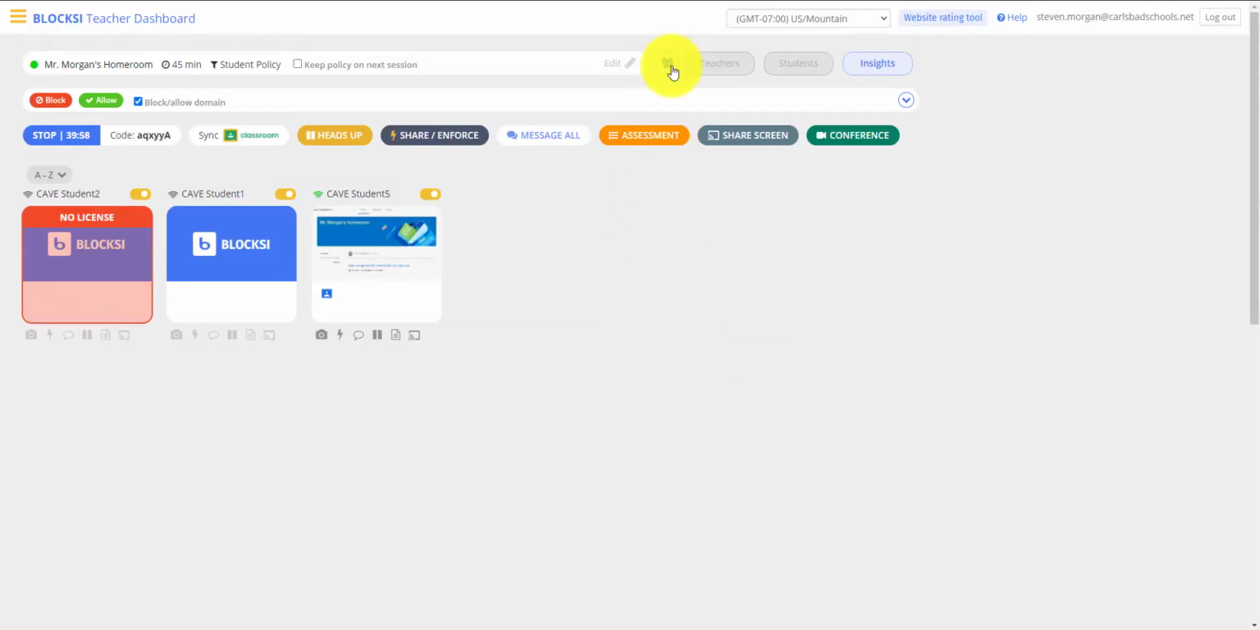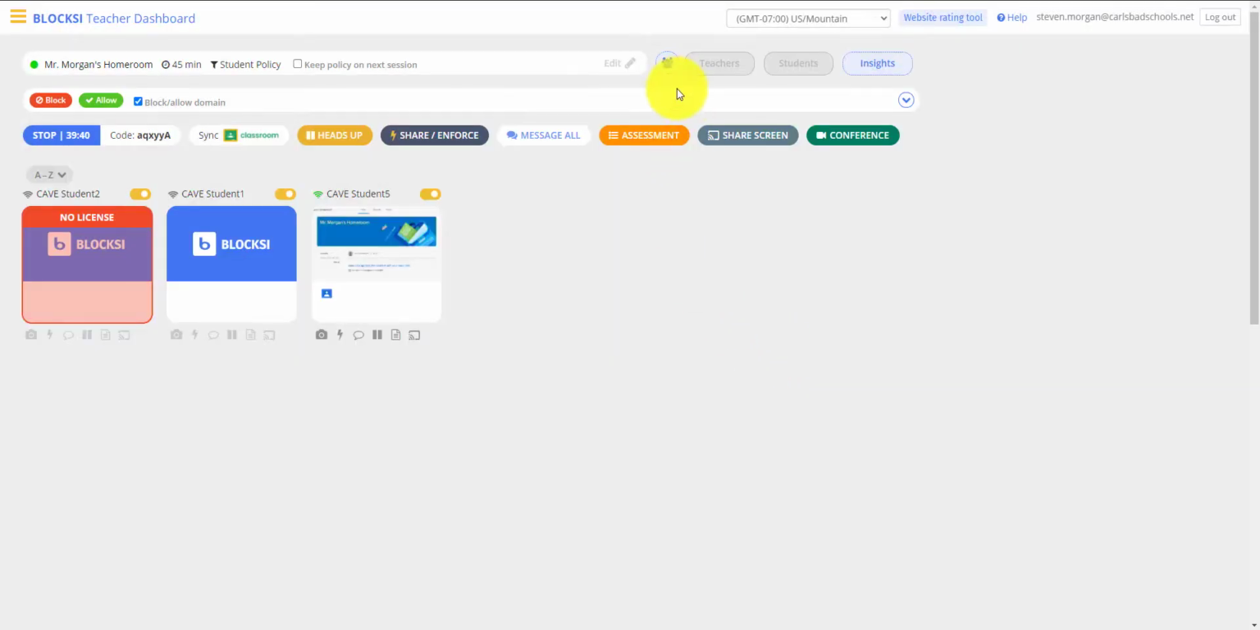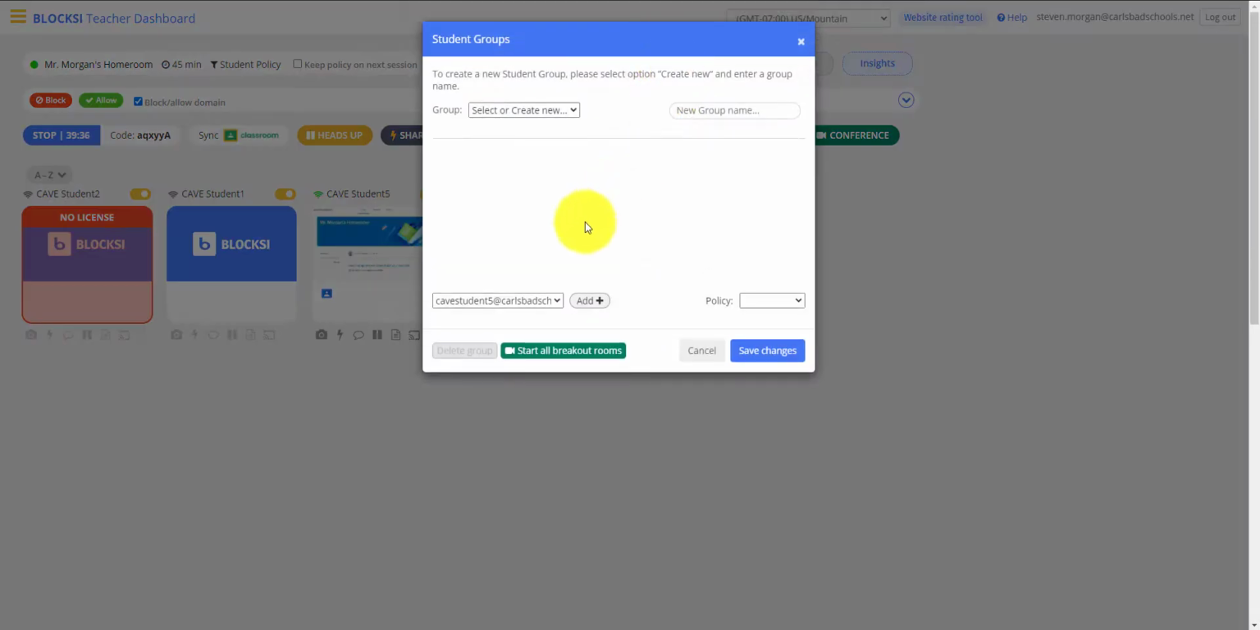And sadly, it closes that dialog every single time I do that. But I'm going to go back in and try again. I'm going to create small group 1, and I'm going to try to add student number 5, and this time it works. Now the policy I want to give them is the class policy, and I want to save changes. And sadly, again, it closes it. So I'm going to open it one more time and go back into small group 1.